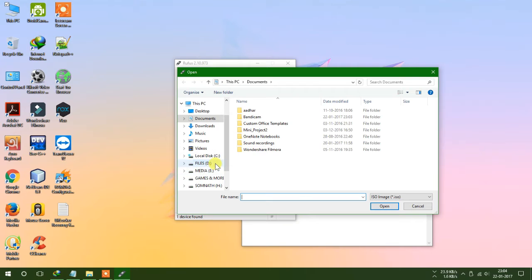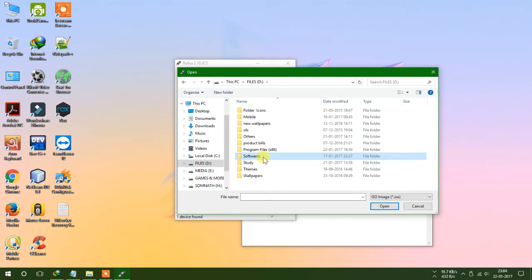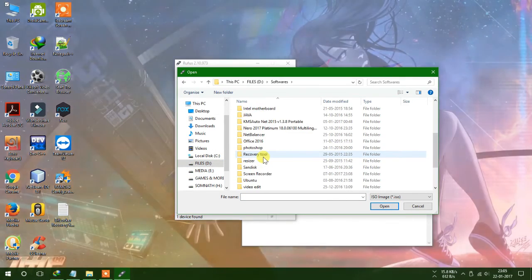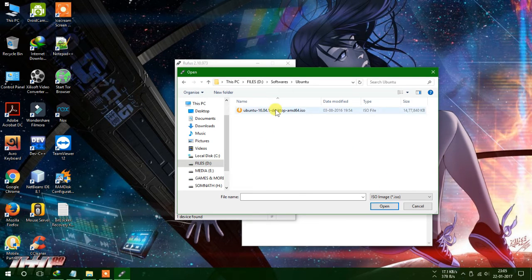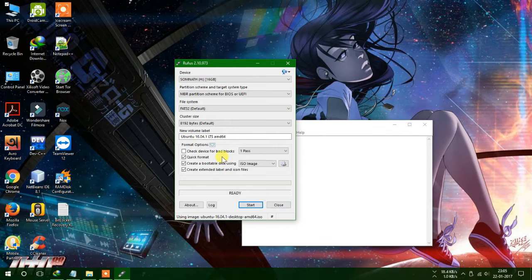So I'm going to select the ISO file. Remember, only ISO is supported. If you have an image of any disk, just convert it into ISO using Daemon Tools. And here I'm going to select this Ubuntu software file, select that ISO, and look at this, here it is all set, and click on Start.